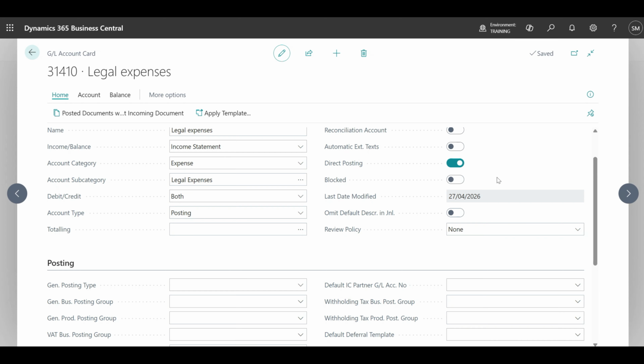The last date modified is obviously last date modified, and the default description in a journal switch. This, as it says, will omit the default description when you are preparing a journal, so that field will be blank and you can enter anything that you need.